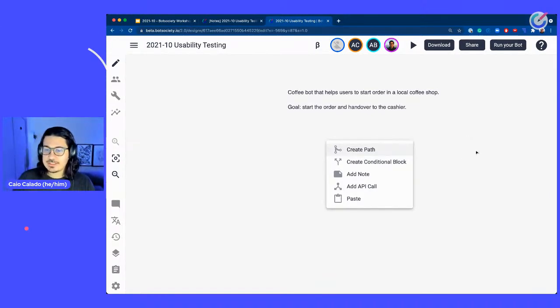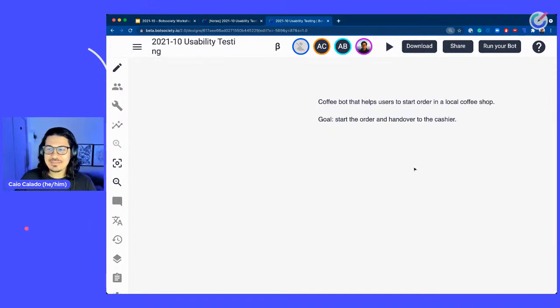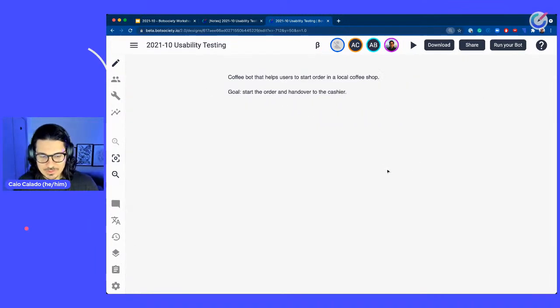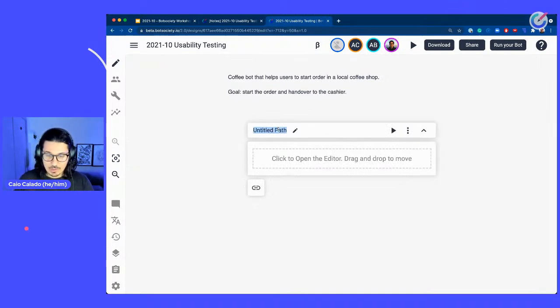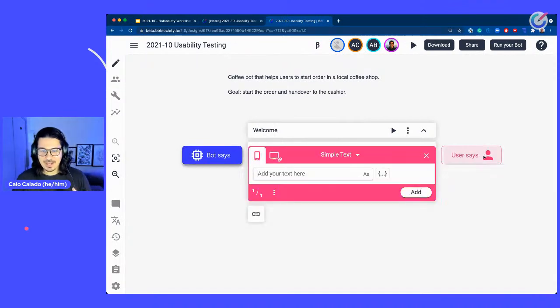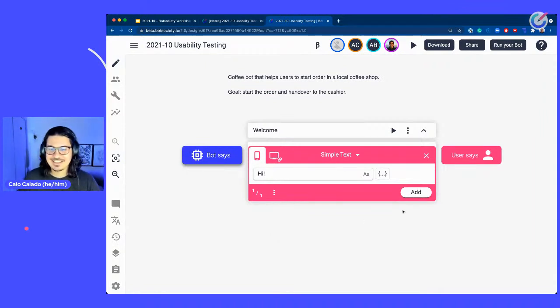So now I'm going to start to design. And here, let me just make this a little bit smaller. I'm going to add a new path, and I'm going to call this the welcome path. And I want people to start an order in a local coffee shop. I'm not going to give you tips on UX writing or something like this. I'm just going to design a really short design, and then we can have a conversation about how we can improve this. Okay. So the first thing that I think is going to happen is that the user is going to start the conversation saying hi, something like that.